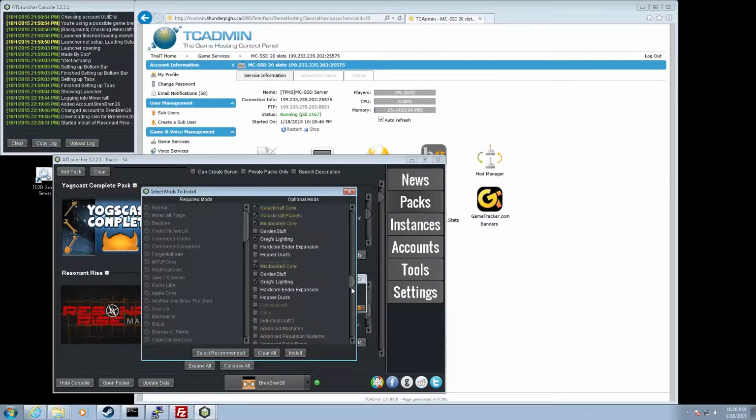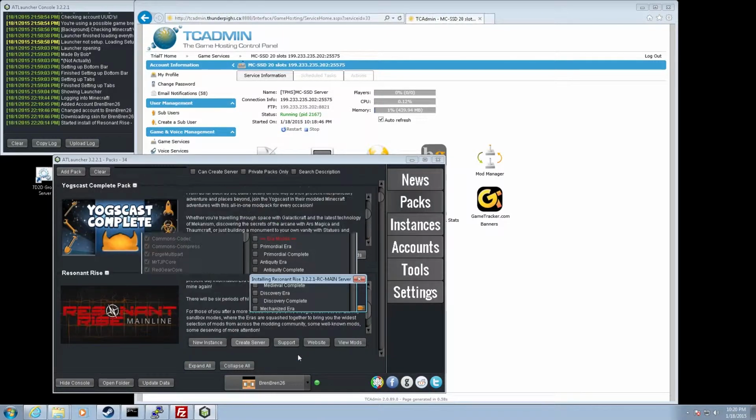Now keep in mind that when uploading a pack, if you do any variations of these optional mods, you have to make sure you allow the people that are connecting to your server to know that these mods are also required. The server mod list and the client mod list have to be maintained the same to allow them to be able to connect. So we select the mainline pack and we click install.